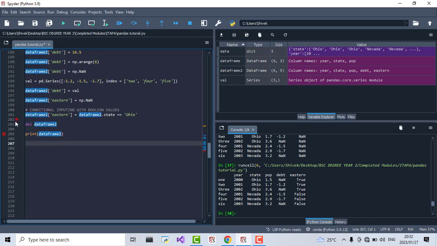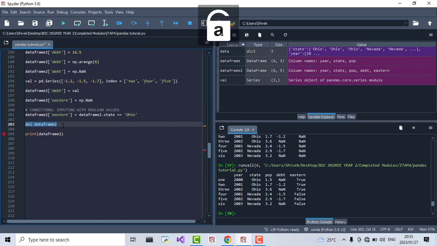Just to demonstrate, I have an error here, undefined name data frame 2. It is saying this because the line above says del data frame 2. So I attempt to delete it, and then I am attempting to print the object to the screen. So Python registers that.